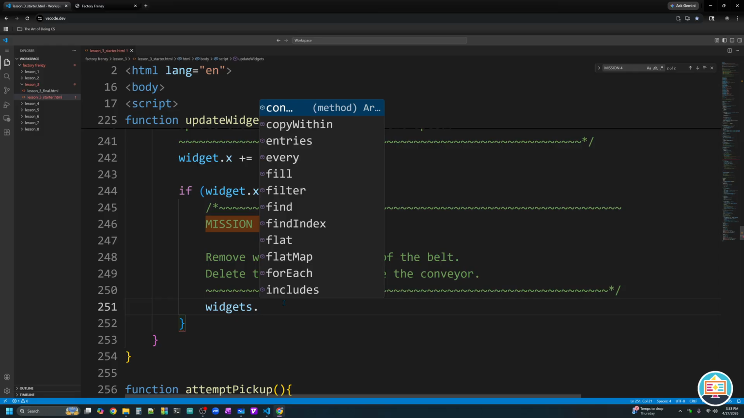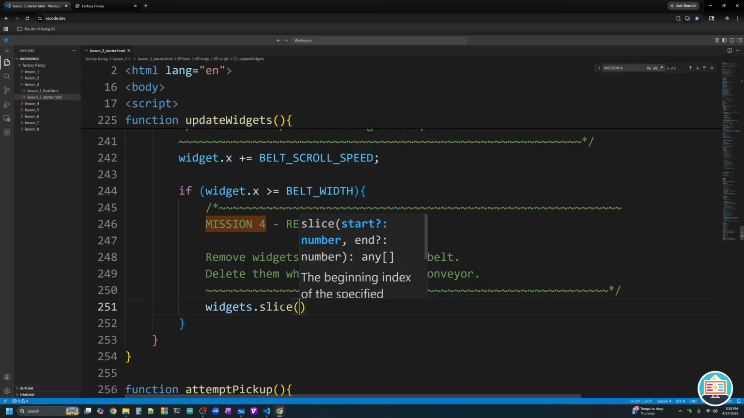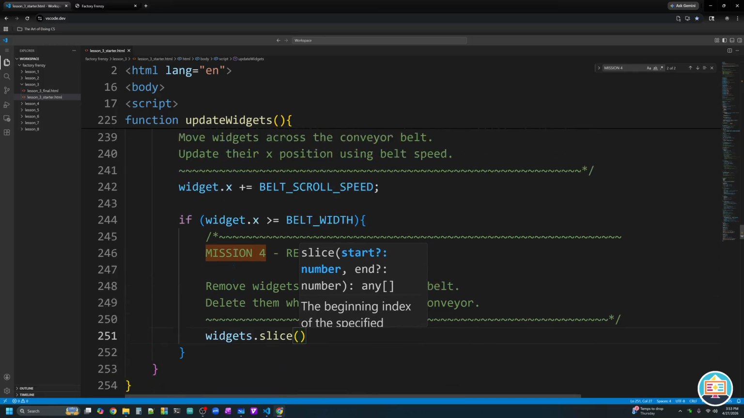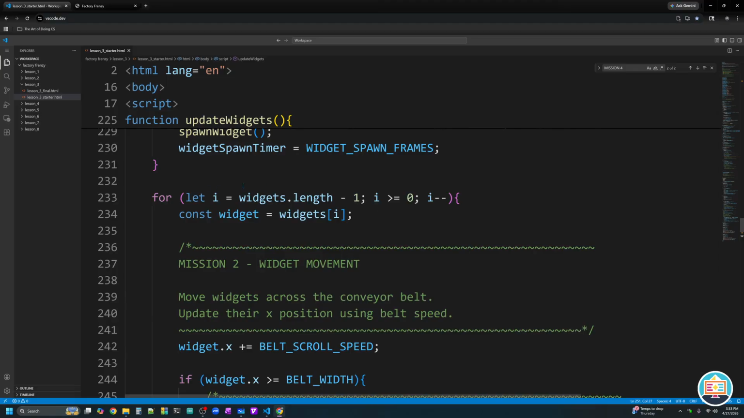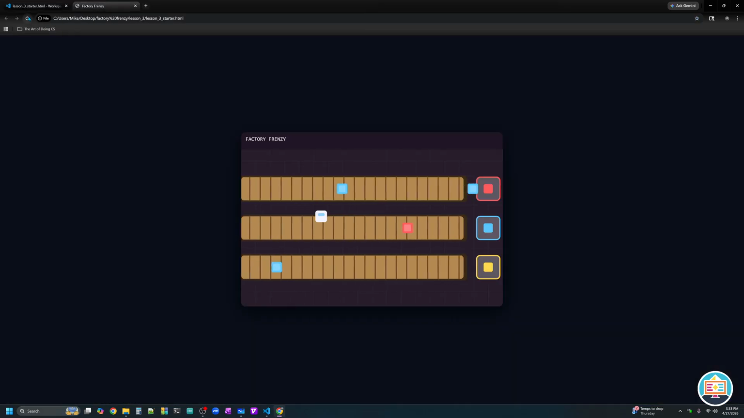And remember when we wanted to put something into the array, we used the push method. To get rid of something, we are going to use the slice method. And the slice method needs 2 pieces of information. It needs the position that you want to remove the element from. So the position, remember, is where it is in the array. We're using the variable i for that position, so we're going to put i in here. And then the second piece of information is how many objects you want to remove starting at that spot. Well, I only want to remove the one widget that hits the end of the conveyor belt. So with that, we now have cleaned up our data set.